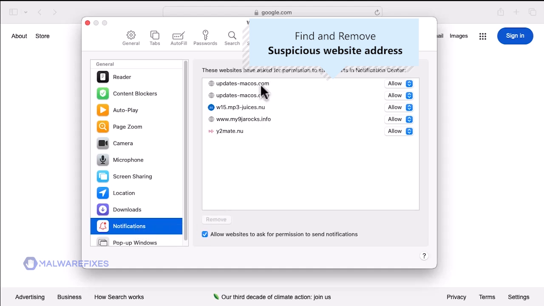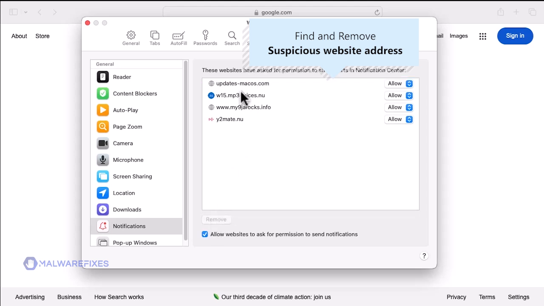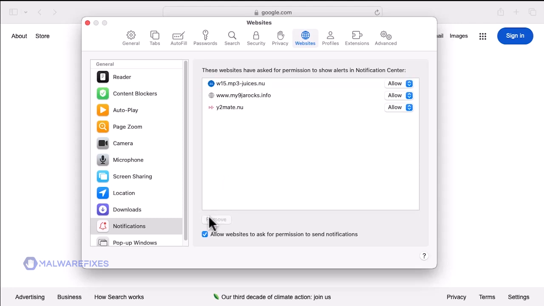Look for the malicious web address. Click and select the website address, and then click on the Remove button. After deleting all suspicious items, you may now close the Safari internet browser.